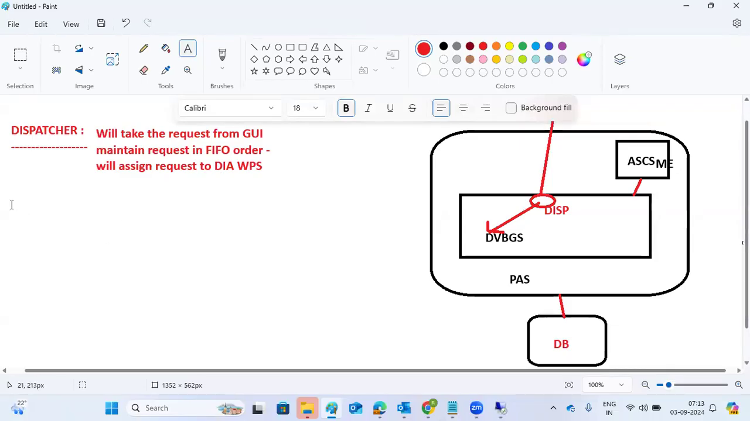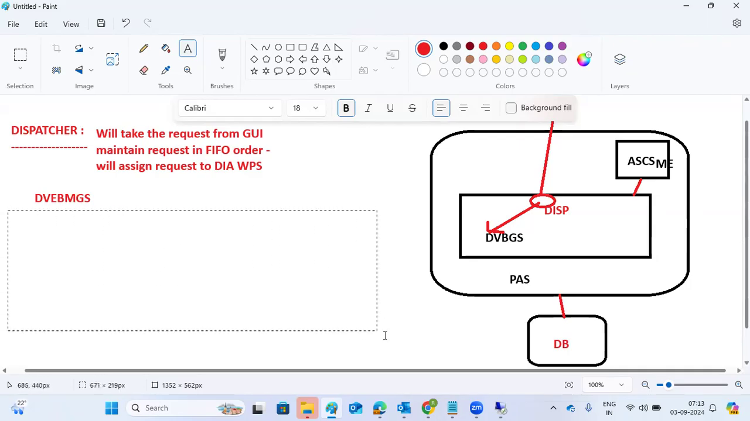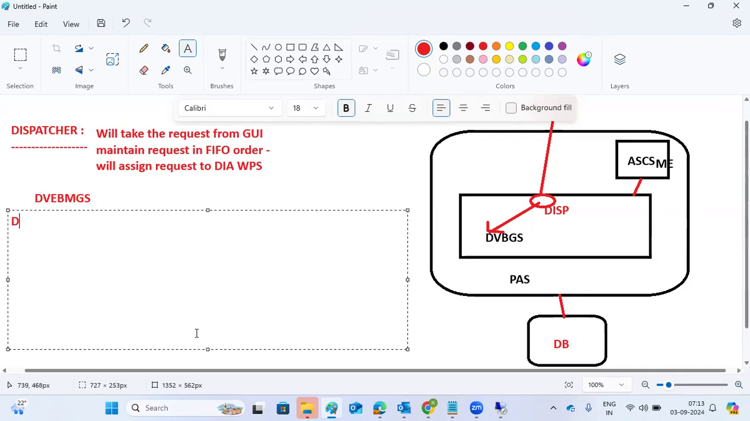Coming to the work process list, we will talk about the work processes here. We have DVEBMGS. The first one is the dialog work process. Why? Because the dispatcher will assign requests to the dialog work process. So what will the dialog work process do? It will take the request and process the user request. That is the one.